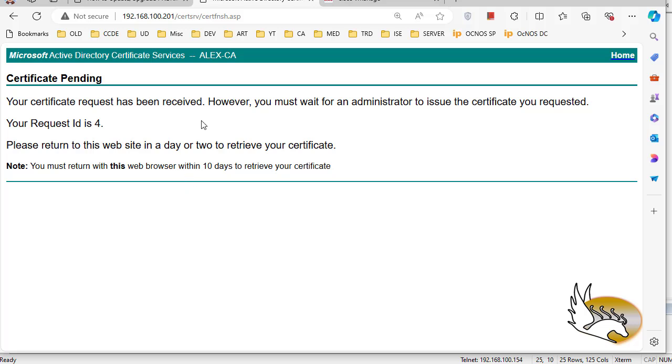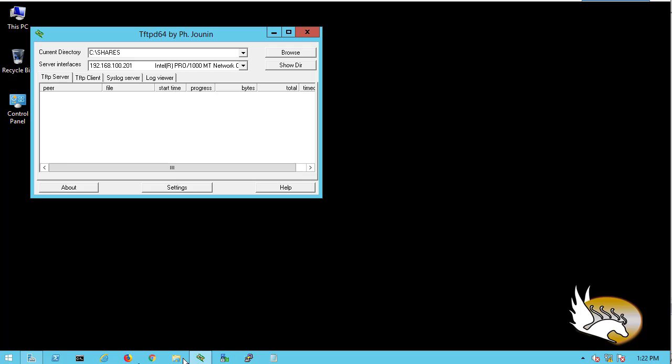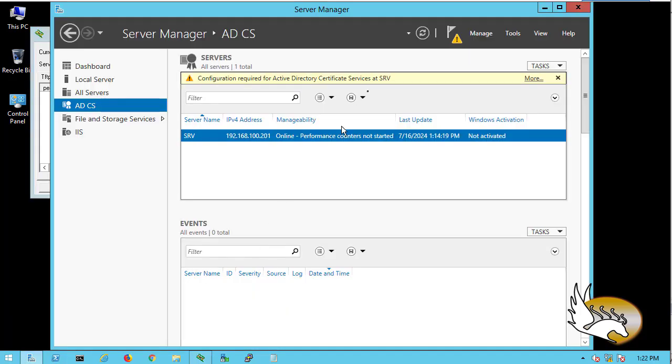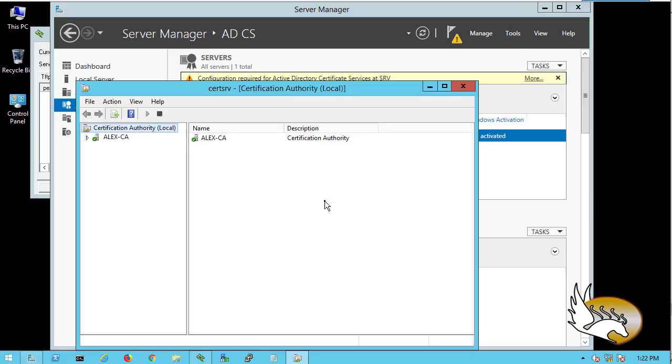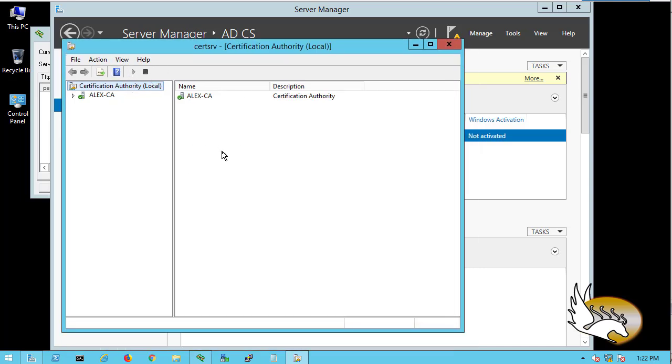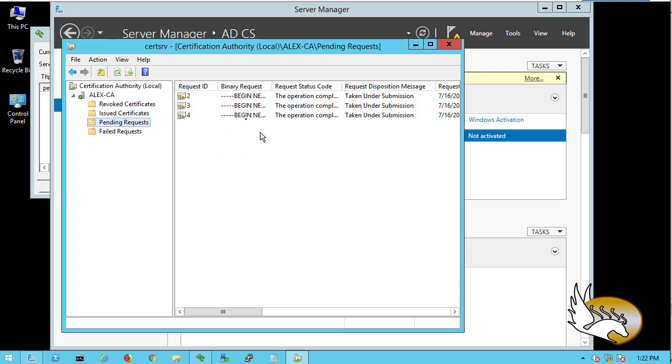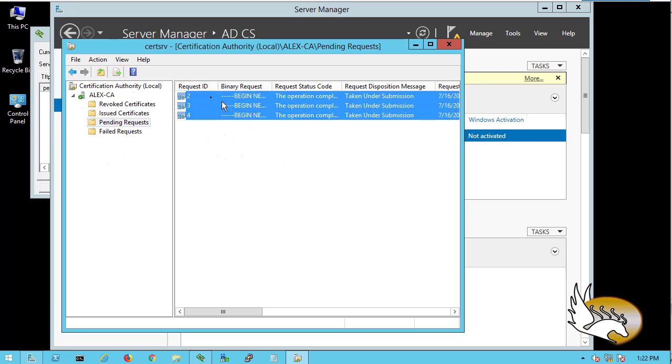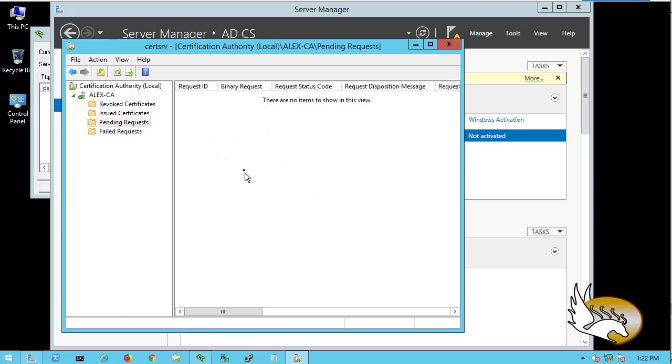So I just submitted 3 different requests here. Let's go to server. On my server, I'm going to go to Server Manager, go to Tools, Certificate Authority. There must be 3 pending requests in here. If this was joined to a domain, then you wouldn't need to do this because it would automatically receive the certificates. But here I need to go to pending requests and issue the certificates. So I'm going to select all of them, right click, and say All Tasks, Issue. Okay, the certificates are issued.